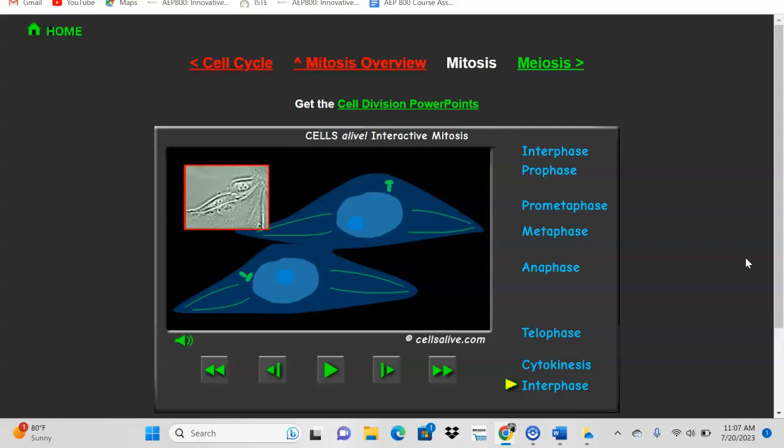So it shows you very quickly what happens at each phase, but you can slow it down, you can change the speed, you can speed it up, and it allows curiosity and for them to visualize it and then come up with questions that we can discuss in class based off of the cell cycle.